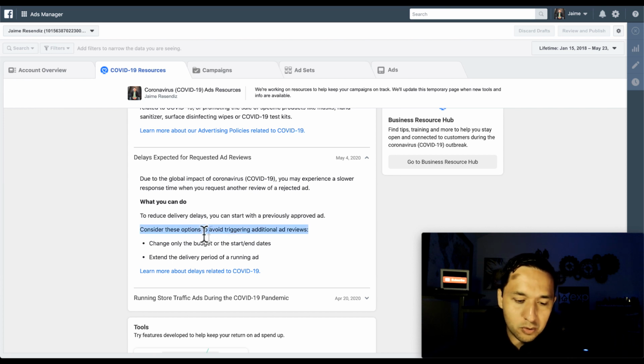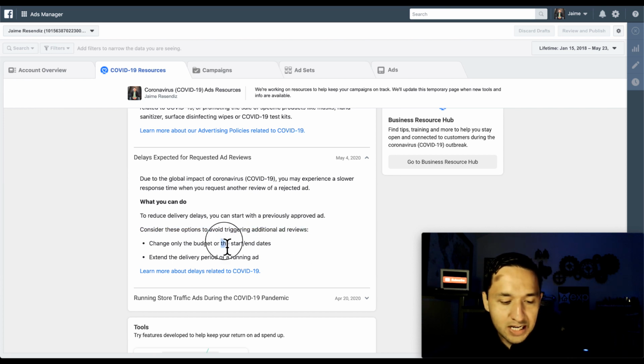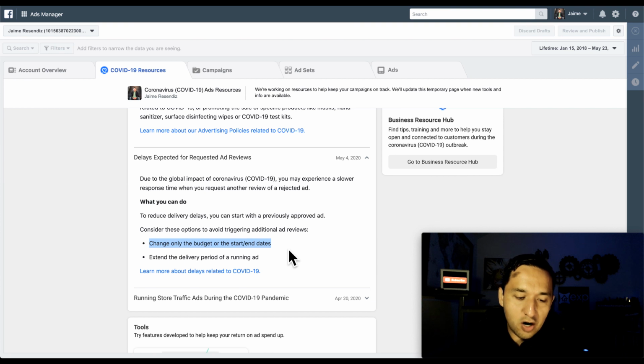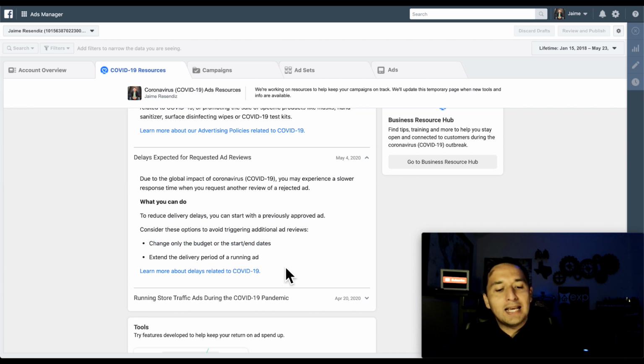Consider these options to avoid triggering additional ad reviews. Change only the budget or the start and end dates. So whatever budget you allocated, you just increase it or decrease it and turn on the ad, and it won't trigger another review of your ad, and then extend the period of a running ad.